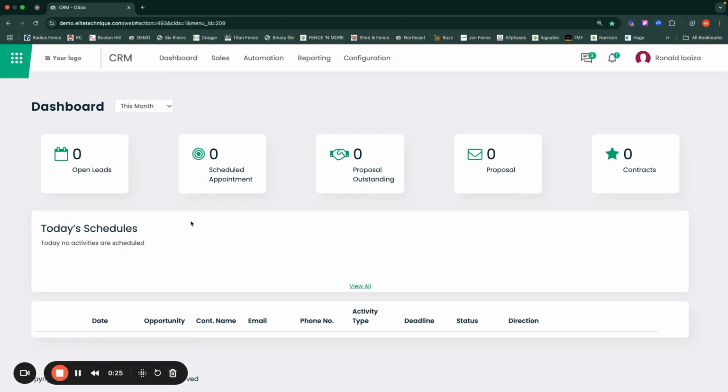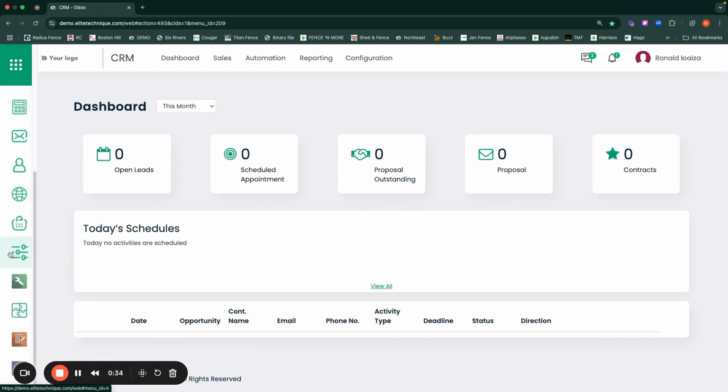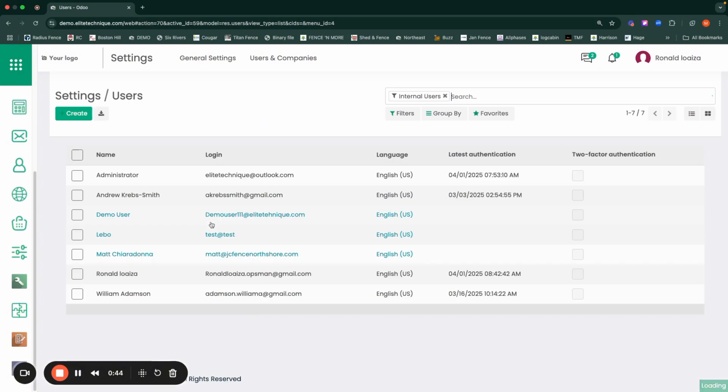So let's get started. First off, we're going to click on the 9 dots we have here, so we obtain the drop-down menu. We scroll down until we find the tab that says Settings and click on it. We then find and select Manage Users. These are the users that have been created previously in our system. Let's make a new one. So click on Create.